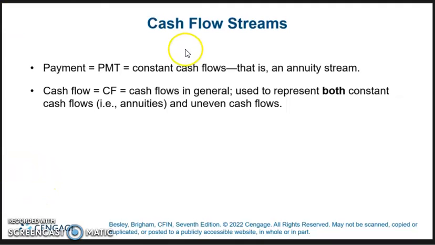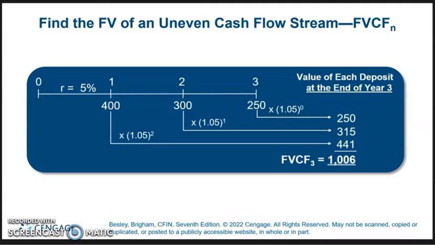Okay, cash flow stream. So far we've been using the payment function, which allows for constant cash flows or an annuity stream of payments. The cash flow function in our calculator and also the spreadsheet will allow us to have uneven cash flows. So, example in the next slide here, we've got $400 deposited at the end of the first year, $300 deposited at the end of the second year, and $250 at the end of the third year.